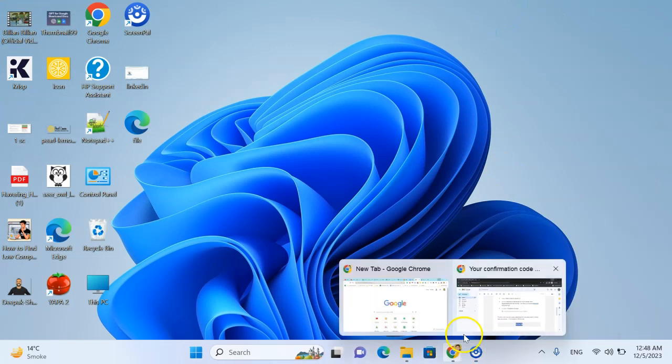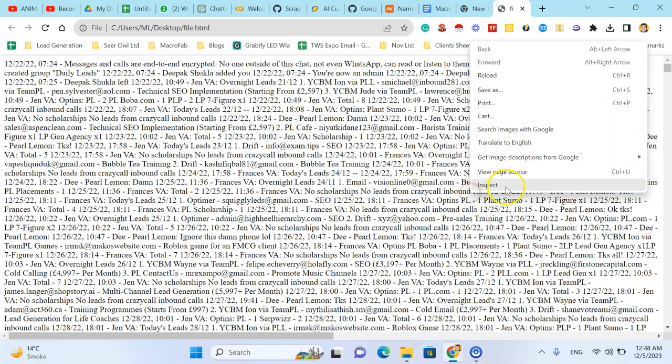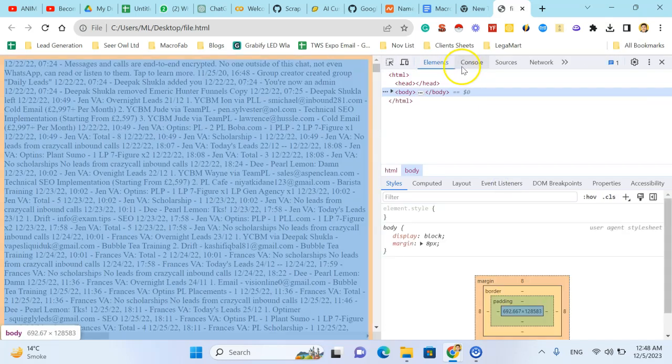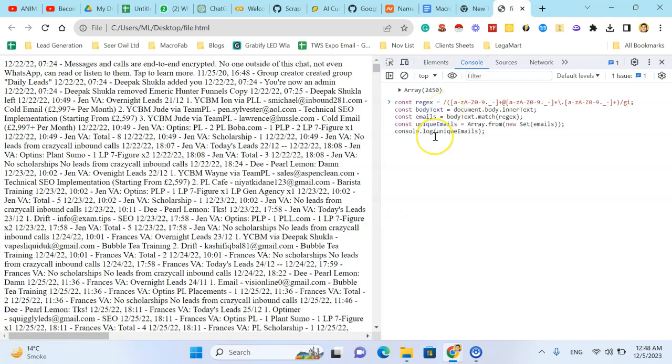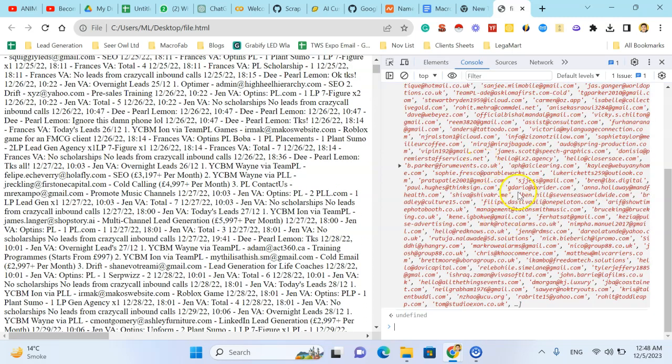So open this file in Chrome and copy the code from the video description, and in Chrome right click and click on inspect, go to console, paste the code and press enter. Look, here you have all the email addresses used on this page. It's a simple process to fetch all emails from a web page. You can fetch from any web page, not only from the WhatsApp TXT file.